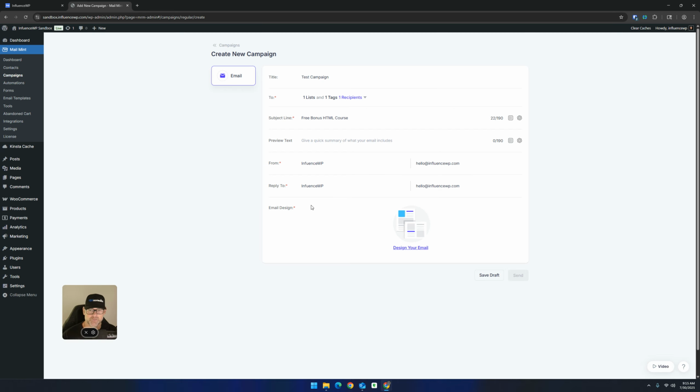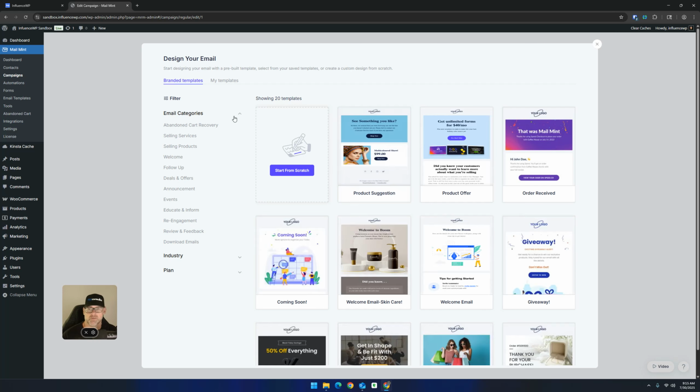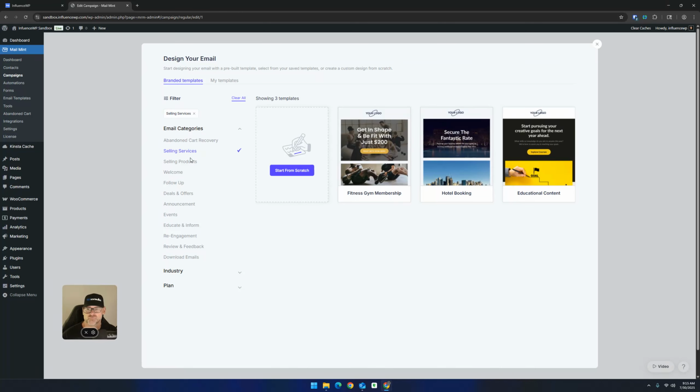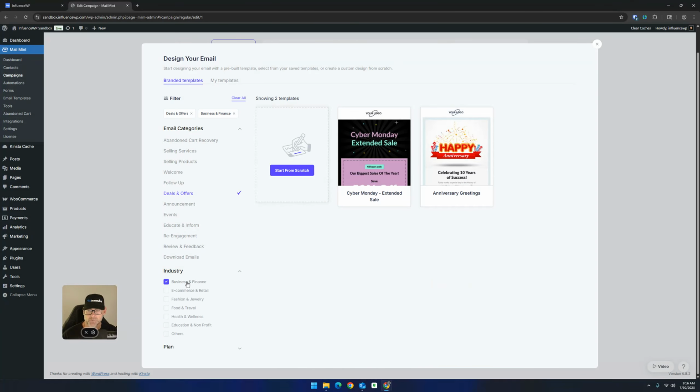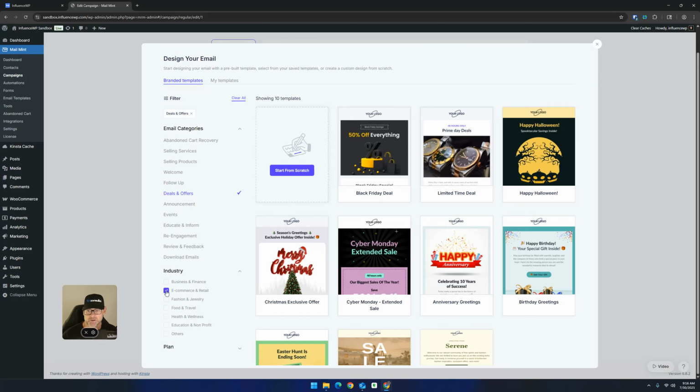Choose your from and reply to addresses. Design your email. All right, so we come in here and we've got all kinds of templates. So let's see. Email categories, selling services, selling products, deals. We'll go deals. All right. So maybe you're going to choose this template right here. We'll pretend like we're choosing it. And then you're just going to modify it however you want, or you can start from scratch when creating your templates. We've got more down here based on whatever industry we're in. So you can filter all those.